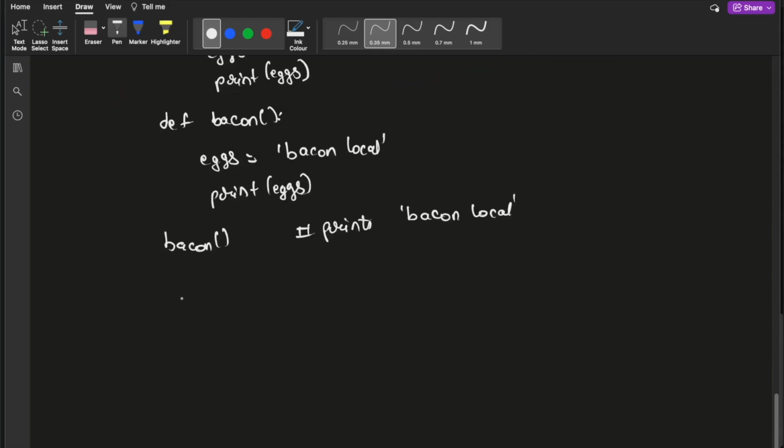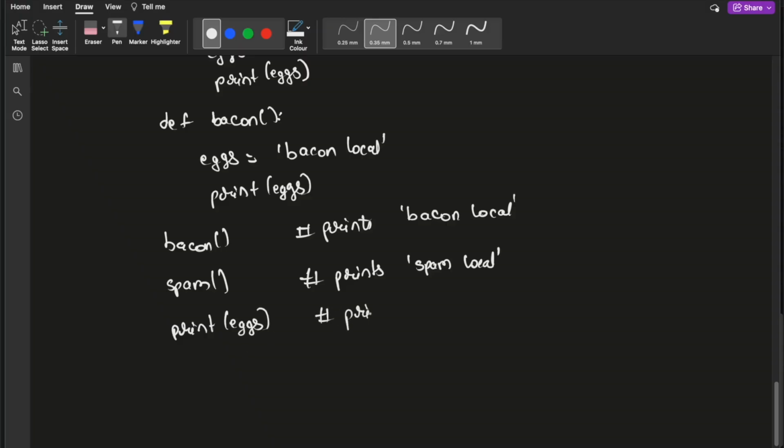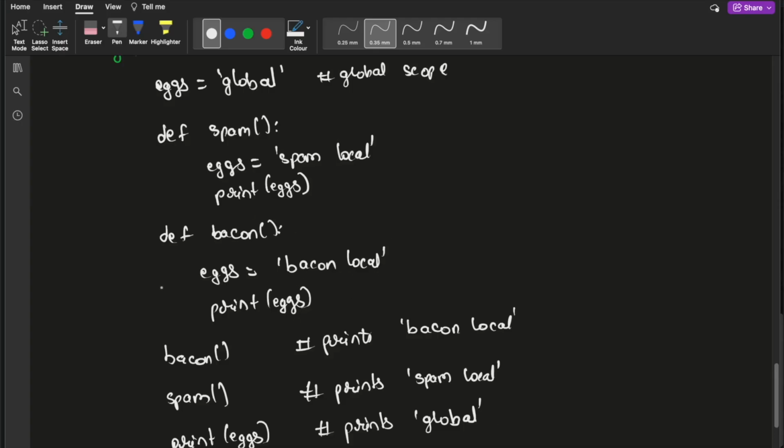Next, after calling bacon, you will call spam. It prints spam local. Then next, it prints eggs. So it prints global, since this is referring to the global variable. Here, this eggs which contains bacon local is unique to this function and this scope itself. Then this eggs is unique to this function. Whereas this eggs is in the global scope, so it reaches the whole program. This is what it means.